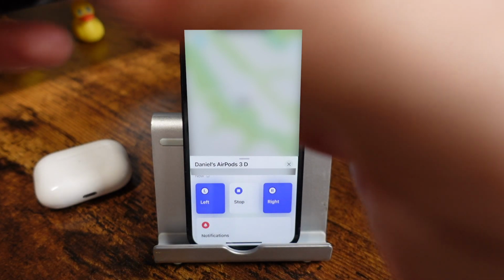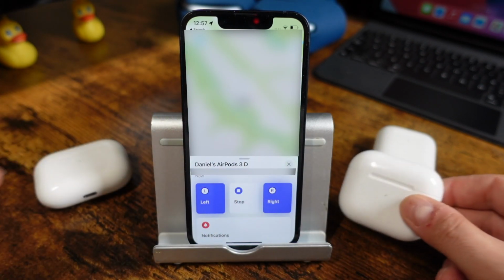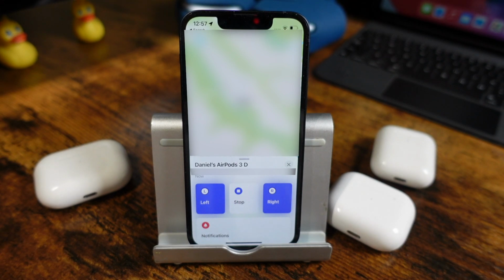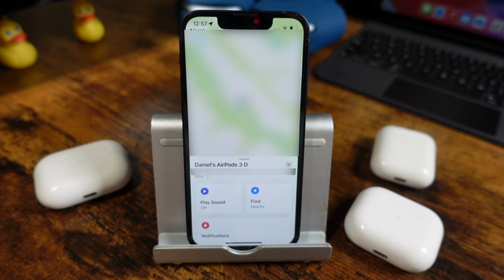It's much lower. I'm going to put it up to the microphone. But it is going to play a sound in there. So finally, we have, with a set of AirPods, an ability to find them when they're in the case. With that being said, only my 3rd generation AirPods does this, and it doesn't do it for very long. So you'll have to play it again, play the sound, and kind of continuously do that. But it does give us an option now to find it while they're in the case.